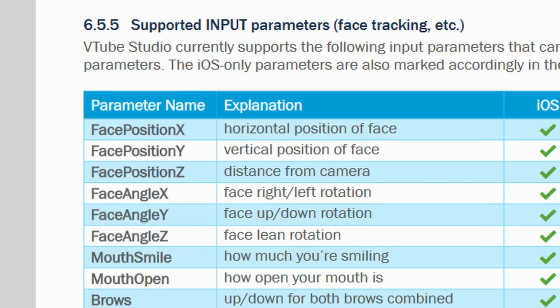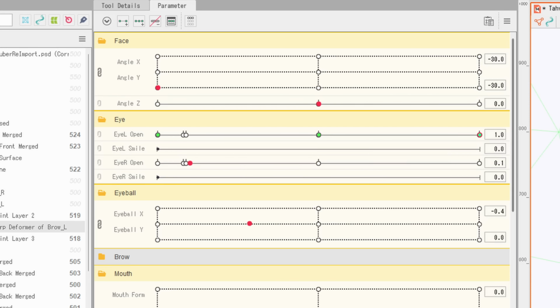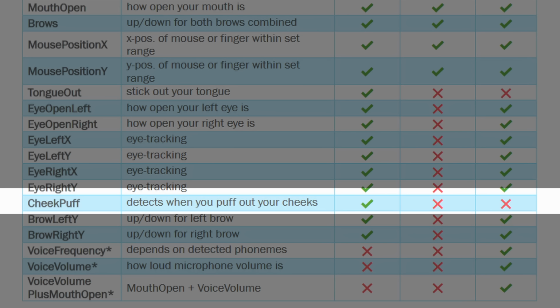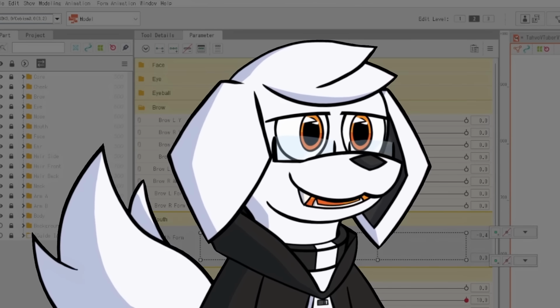Take a look at the inputs of your facial tracking software and try to take advantage of those first. Make parameters for the inputs you want to use. Many can be considered essential, but not all. For example, you aren't required to have a cheek puff effect, even though your software tracks it, but your model won't respond to any inputs you choose to ignore.